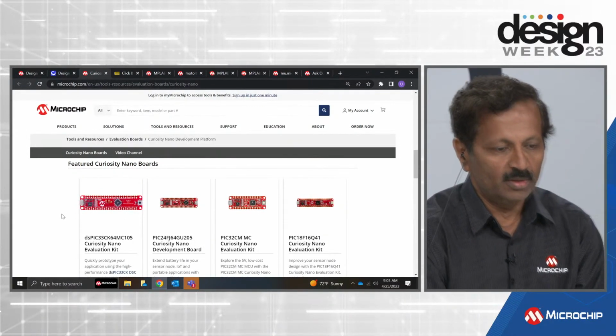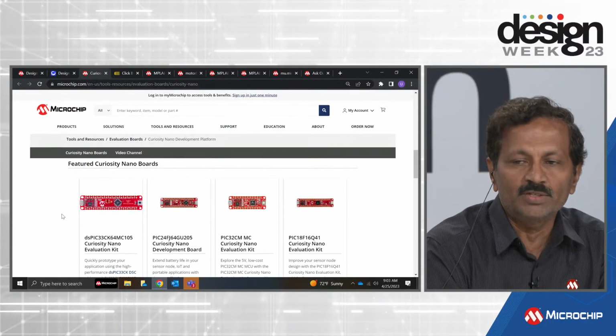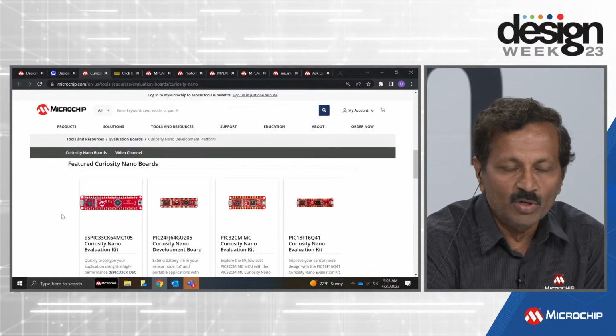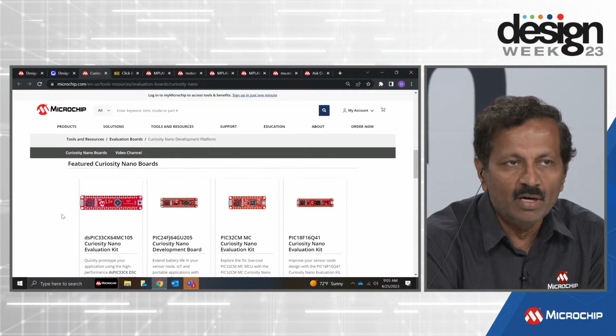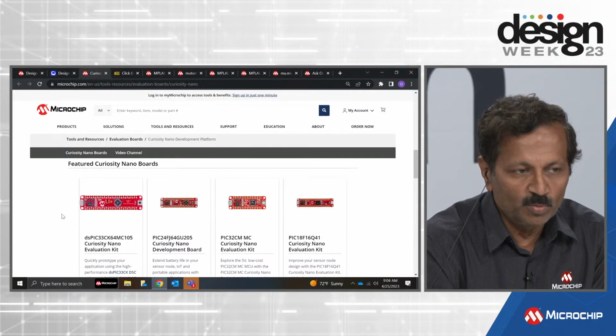And if you want to develop a full-fledged system-level application, we have what is known as the Curiosity Ultra platform boards. These are much more full-fledged in terms of expansion capabilities where you can add on, let's say, a 3-inch display or a 4-inch display, or you can also add on a wireless or a wired interface to make it much more system level.